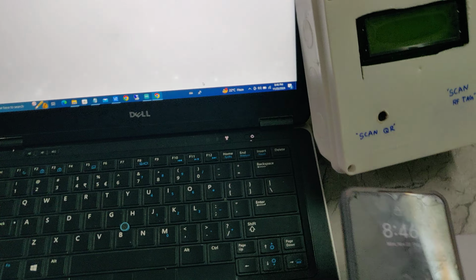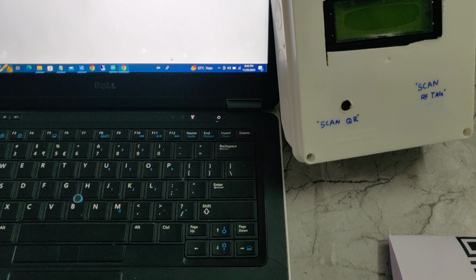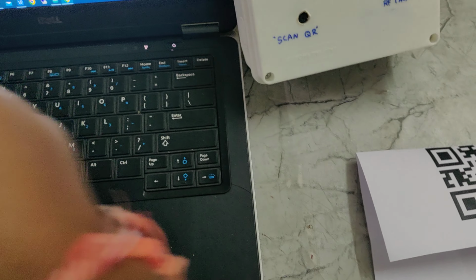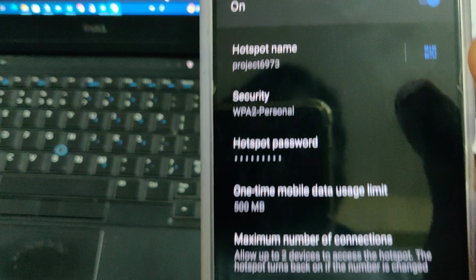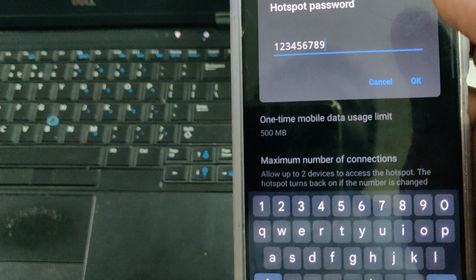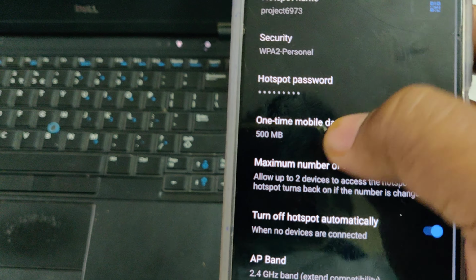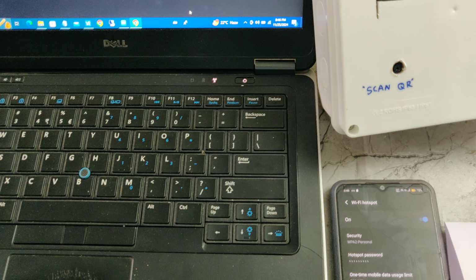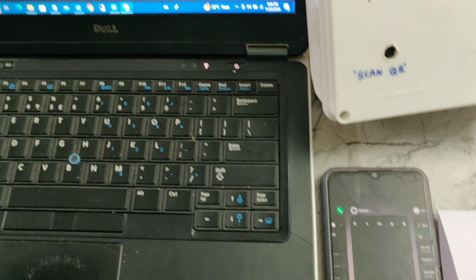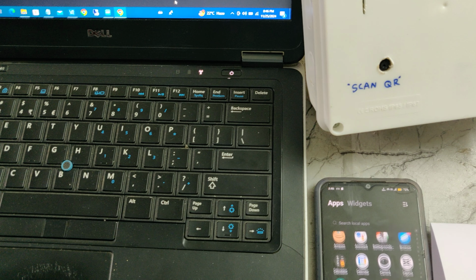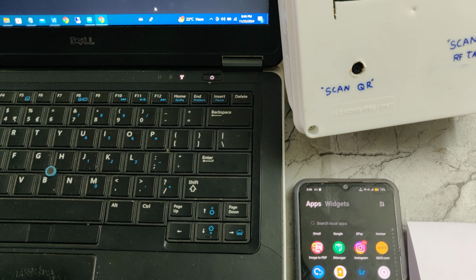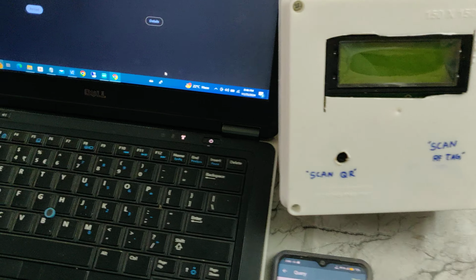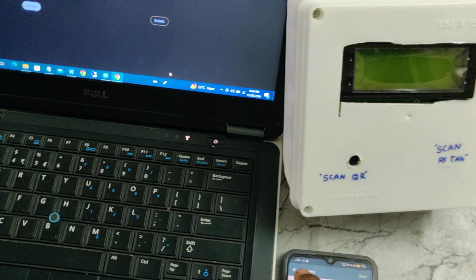Initially, first of all, we need to turn on the hotspot on your mobile phone, and the hotspot name should be configured as project 6973, and the password should be 123456789, and the AP band should be 2.4 gigahertz. After that, turn on the hotspot and next install the Network Analyzer application. Using that application only we can see the IP address of our Raspberry Pi.